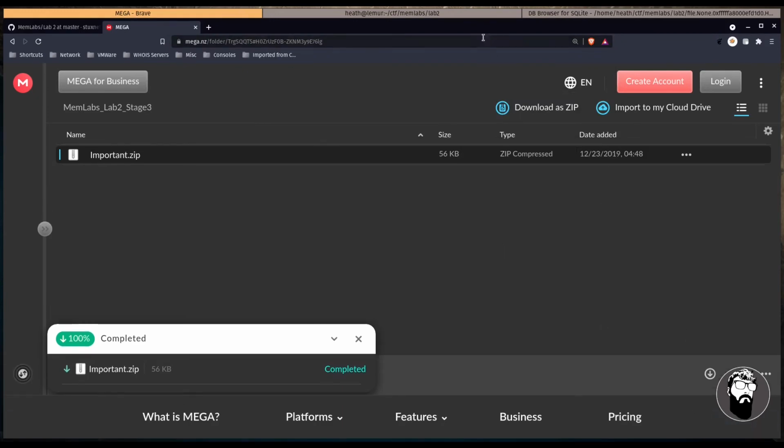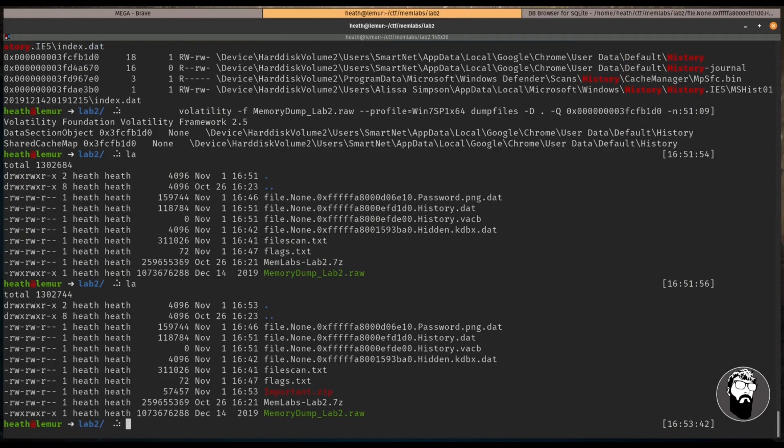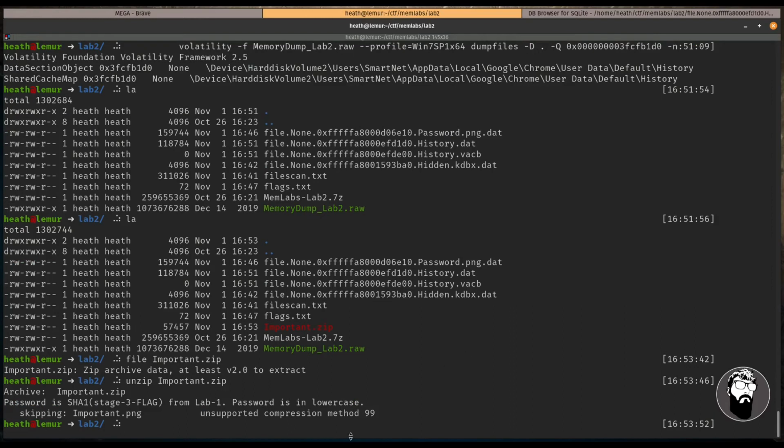And we got our file. Let's head back over to our terminal. It's called important.zip. Just to verify that it is a zip file, it says it's a zip archive. So let's see if we can unzip important.zip. "Password is the SHA-1 hash of the stage 3 flag from lab 1. Password is in lowercase." Okay, great. So we have our flag from stage 3 in lab 1.